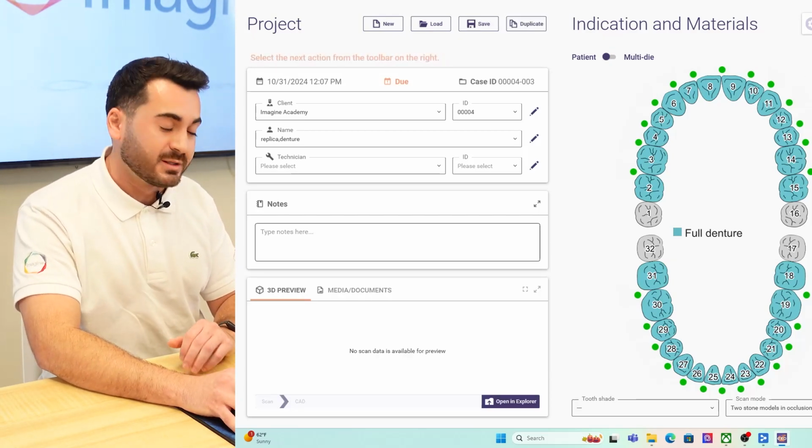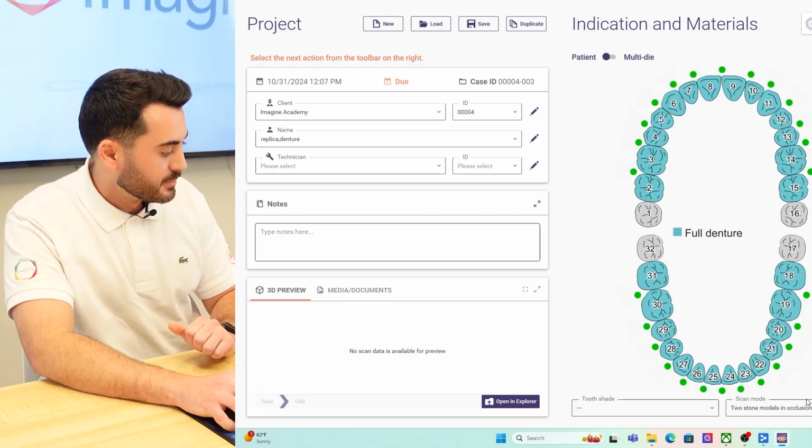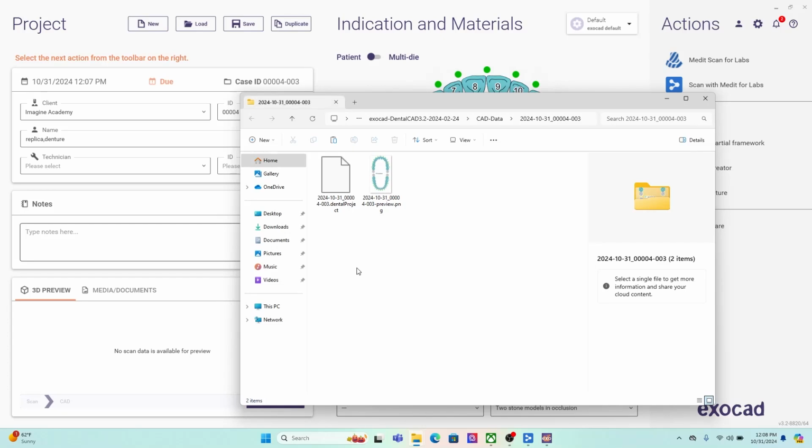But before we go into designing our case, I do recommend going down to the bottom and selecting Open and Explore. What this will do is open up the specific patient file for this case. And what we can do is take the Medit scans that we previously exported into a specific folder and bring them into this specific exocad folder so that we can easily load them into our design process.